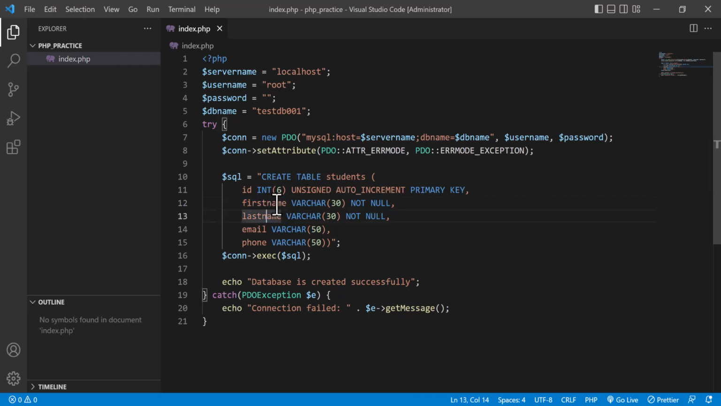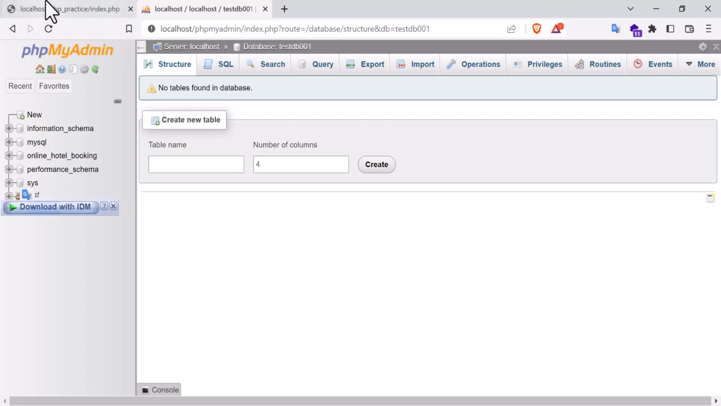But in a students table, first name and last name must be given, so I am going to put the NOT NULL attribute here. Email and phone are handled differently: phone number can be optional, you can give it or not if you want, but email must be given, so email is NOT NULL. So this query I am going to run, and then let's check what happens.